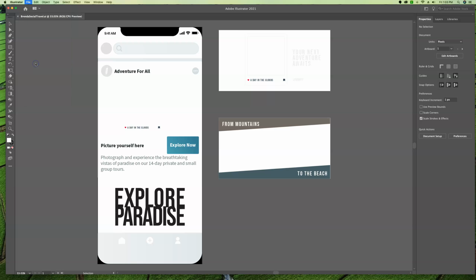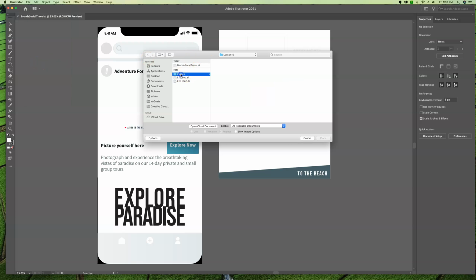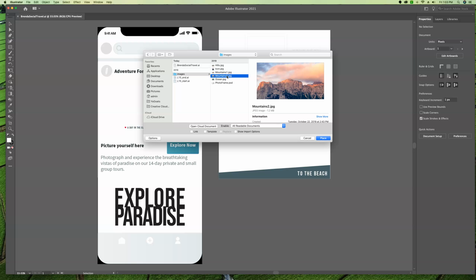Let's go to File Place, and in your Lesson 15 you have a subfolder called Images, and we're going to choose the Mountain 2. And before we move on, if you can't see this dialog down here, click on the Options button. We have an option every time we place a graphic to either embed it or link it. So if link is turned on, it's going to link to wherever this is currently being stored. That will help keep our file size small. And if we go into Photoshop and update the image, because it's linked, it will automatically update in Illustrator. So that's the link option.